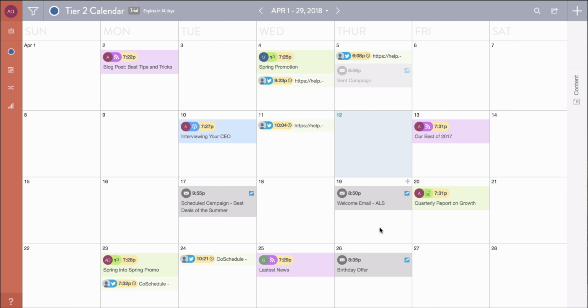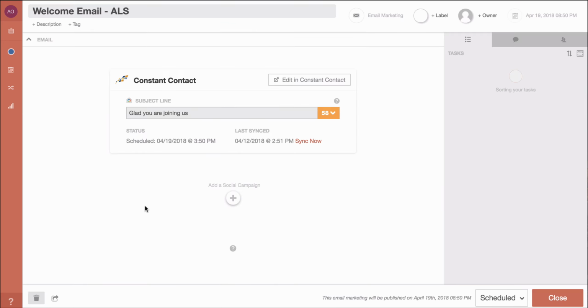Sync time will vary. Once you see your email campaigns, you may select them, and in here, you can add many of the CoSchedule options like a description, tags, custom color labels, content owner. You may also work with tasks and discussions, and even add on a social campaign.